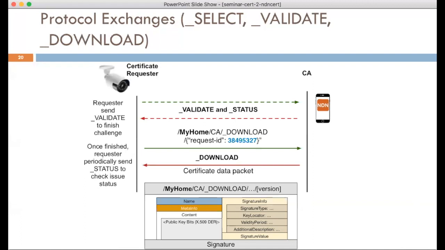And as soon as that certificate has been issued, the requester can download it by issuing this download command. For this one, we decided not to use a command interest, just a simple non-signed interest that downloads the certificate, because it's public information and there's nothing secret to hide. And the return part is encapsulated as part of this response.